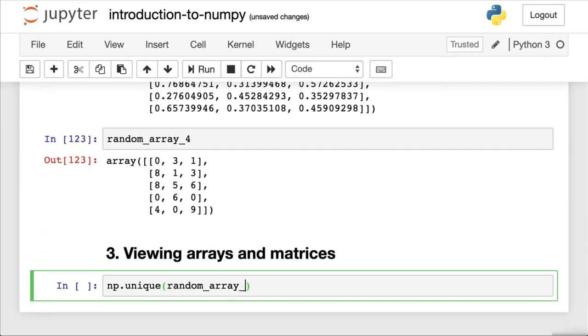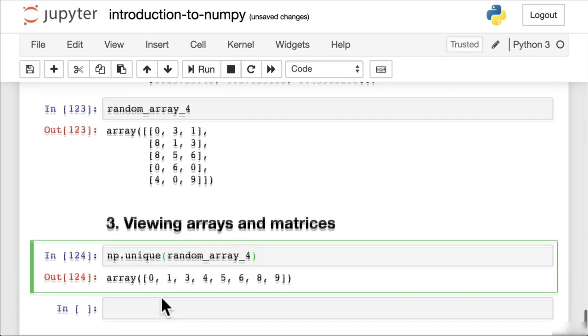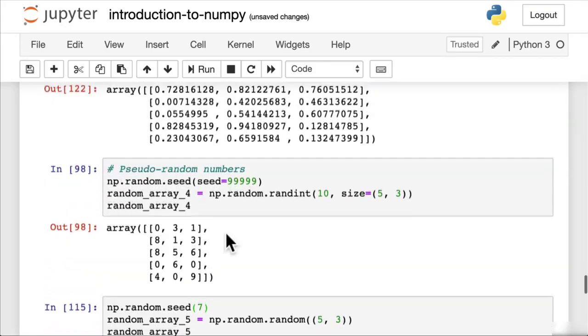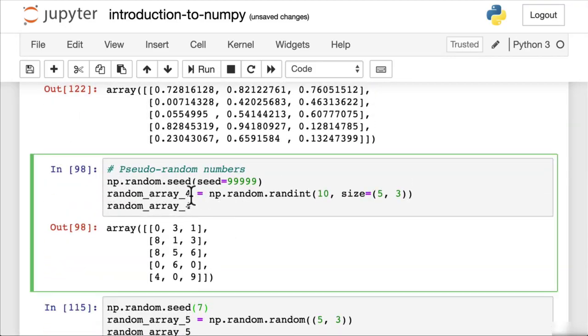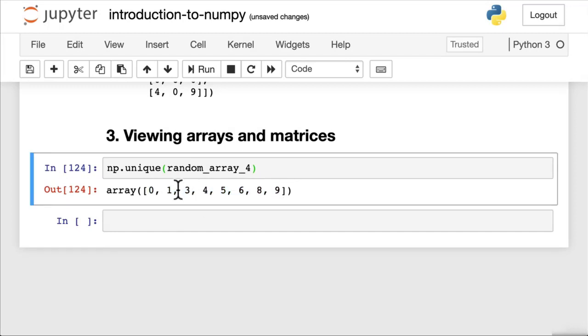Random array 4. Shift and Enter. And what this has given us is 0, 1, 3, 4, 5, 6, 8, 9. If we come up here, that is because we created random array 4 using randint, passed it 10, so that means it'll use the numbers between 0 and 9 of size 5 and 3. So we can see the uniques, we haven't quite got all the numbers between 0 and 9. We're missing 2, we're missing 7.